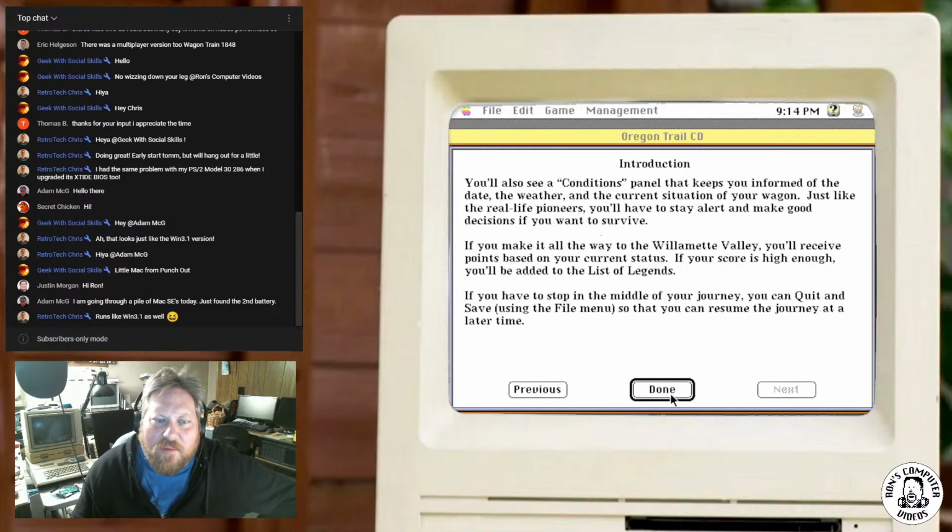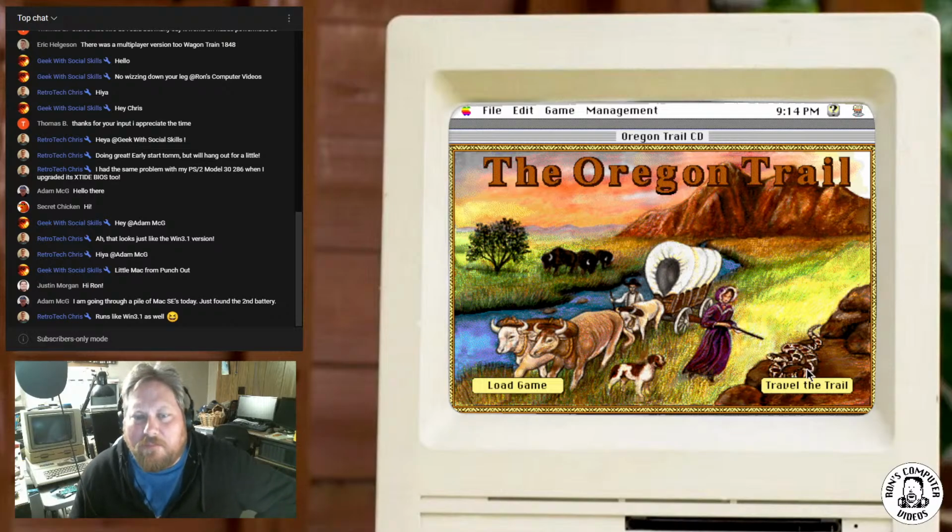And there's a lot more information out here if you're one of those kids that likes to read. But man, I want to travel the trail. I want to be this lady, just shooting a snake point blank.